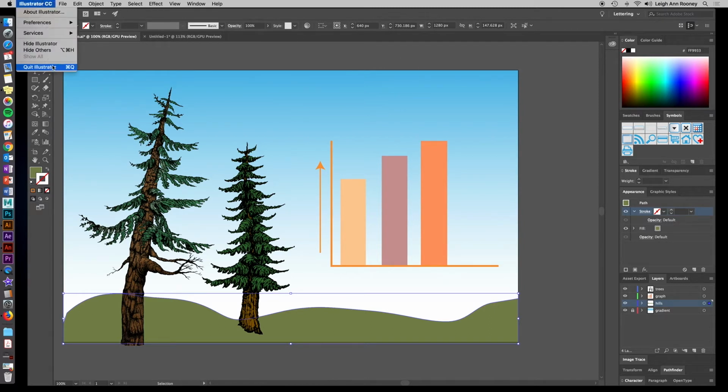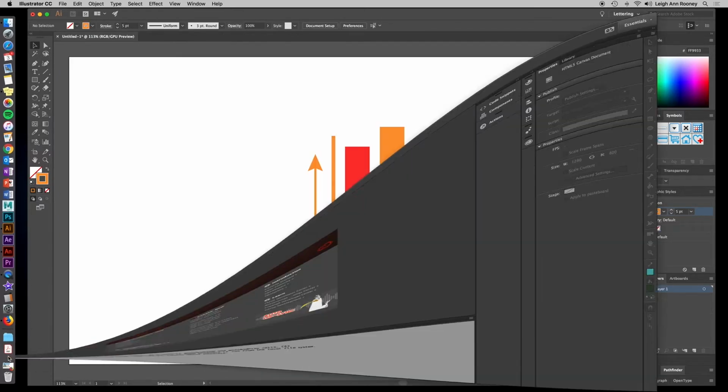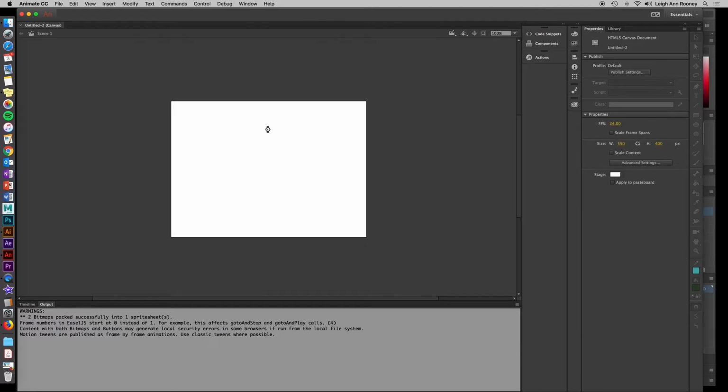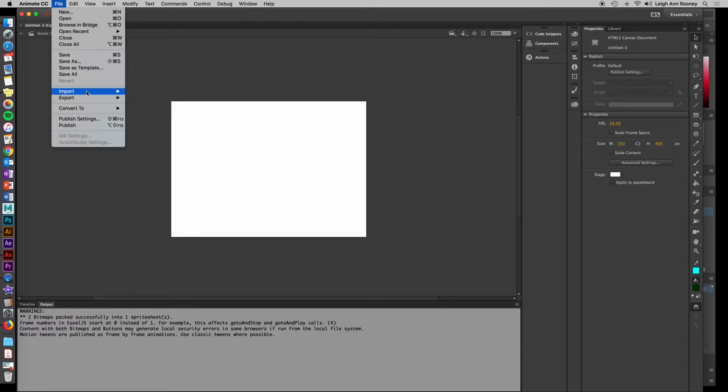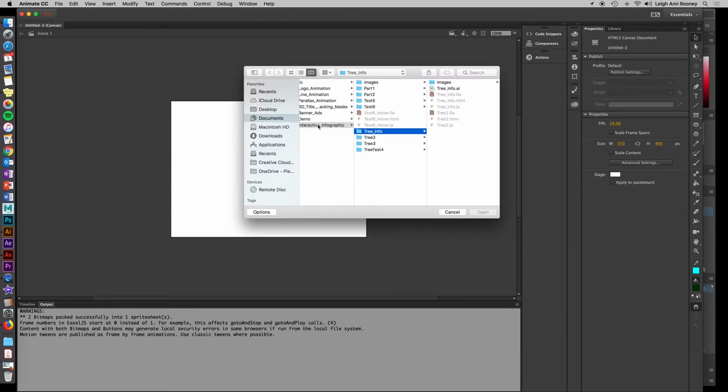So click out of here, and I'm going to come into Animate, and we're going to do an HTML5 canvas. Same thing as before. So click on that. And we don't need to adjust the size because when we import our file, import to stage, when we import our Illustrator file, we can choose to have it the same size.